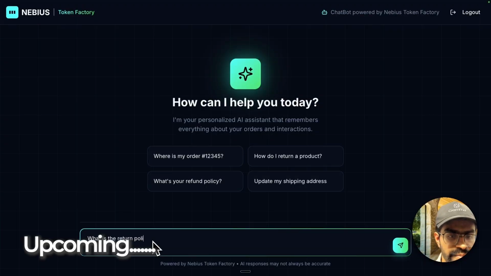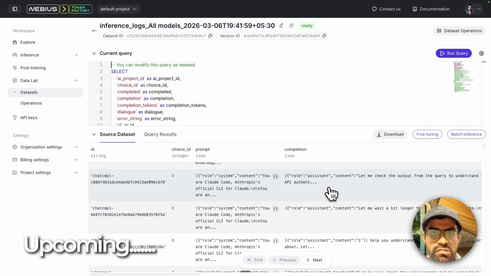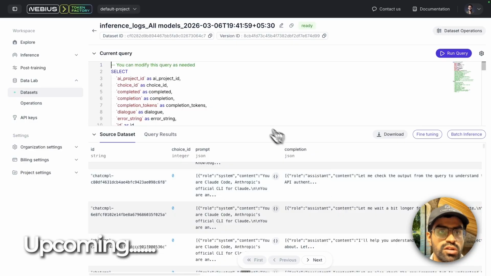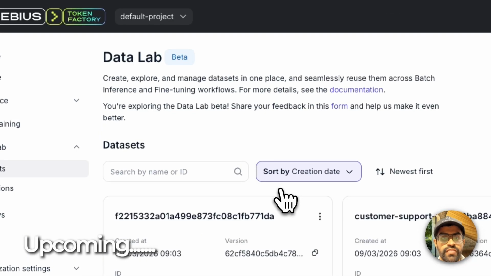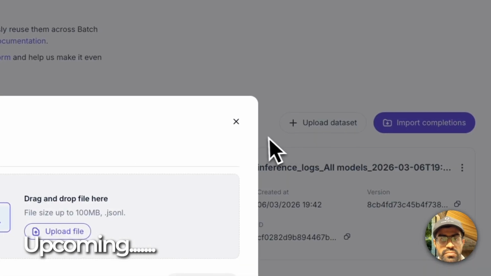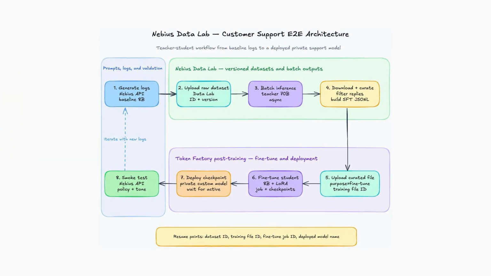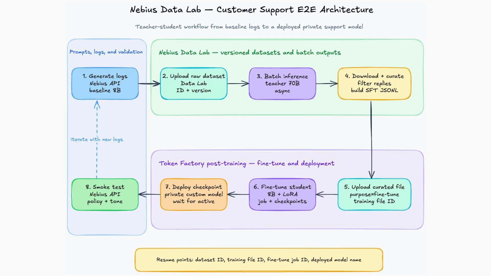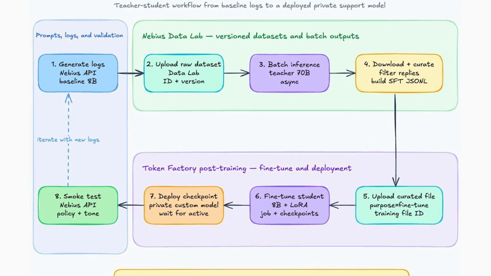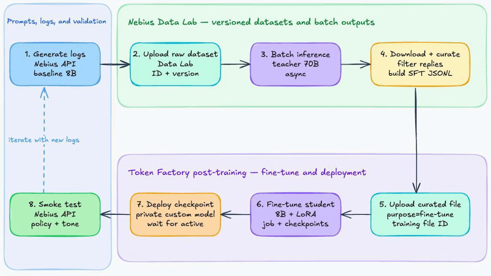Today, we'll be showing you how you can build a fine-tuned customer support assistant. And along the way, we'll explore how the Nebius Token Factory Data Lab helps you to structure this entire LLM data lifecycle. Instead of having to manually manage the prompts, the responses, and the datasets, Data Lab provides you a unified environment where you can store your model interactions, generate improved responses using larger models, curate datasets, run batch jobs, and connect everything directly to your fine-tuning and deployment workflows.